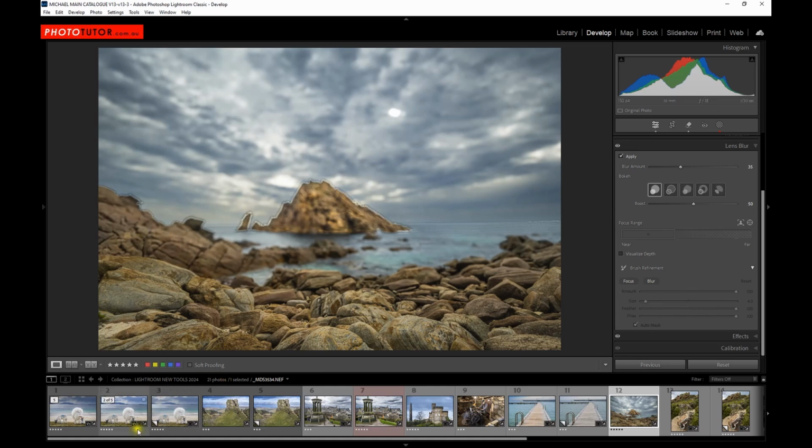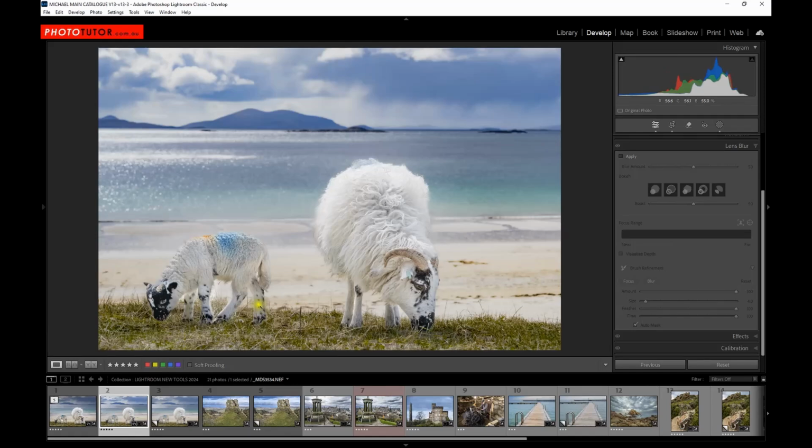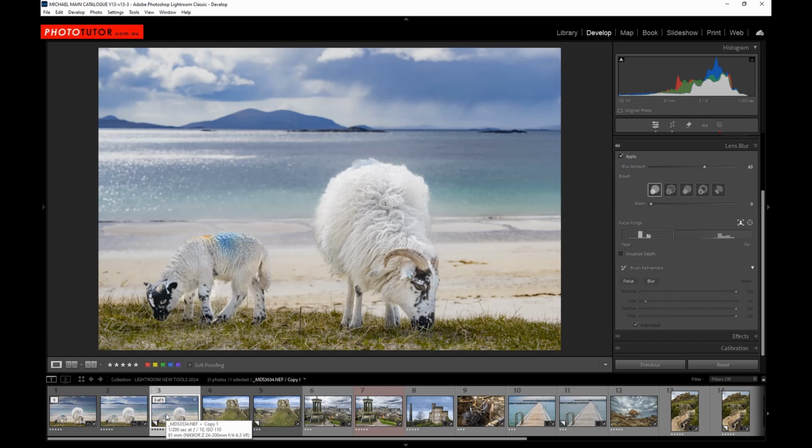Let's go back and click on my famous sheep image again. There's the one without the lens blur, and if I click back on the one with the lens blur, it's going to have to regenerate that whole lens blur all over again every time I go into the image. So just be prepared if you want to use this tool first before you do any other tonal adjustments. Let it do its blurring.